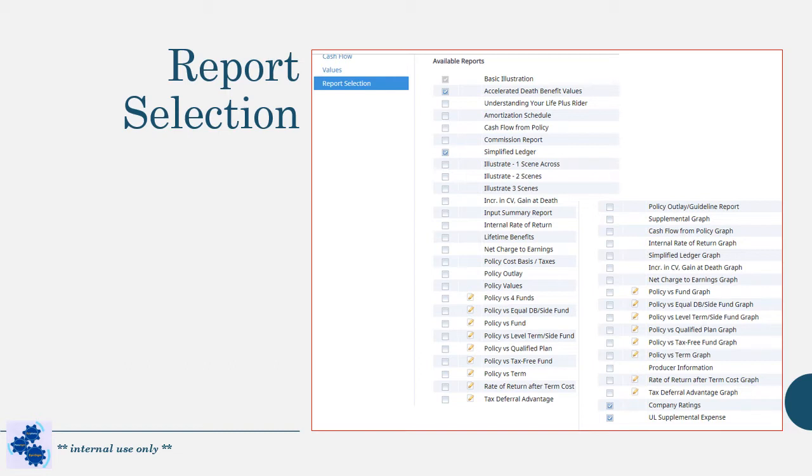I just want to make sure that everything's ready to make a presentation. I'm about to make a presentation. What I do is, before I make a presentation, I choose the reports that I want to show to my client. What are the reports that I want? Number one is the accelerated death benefit rider, and it is the default. This is defaulted to show the accelerated death benefit rider, which I'll show you later on the slide. And number two is the simplified ledger.